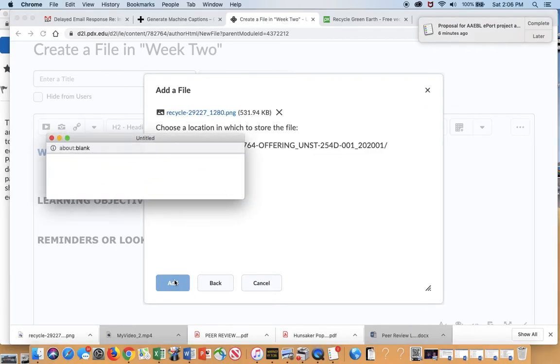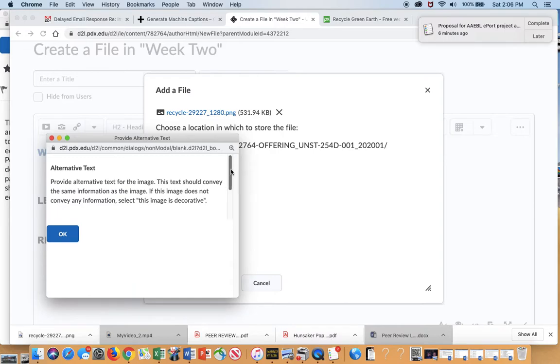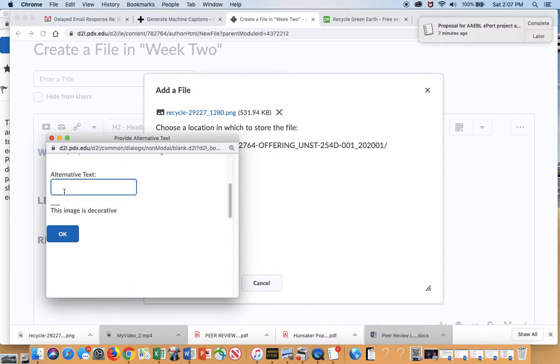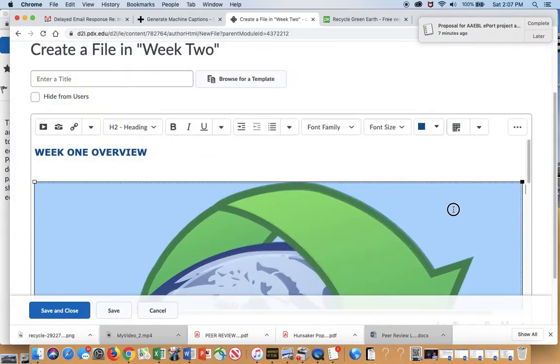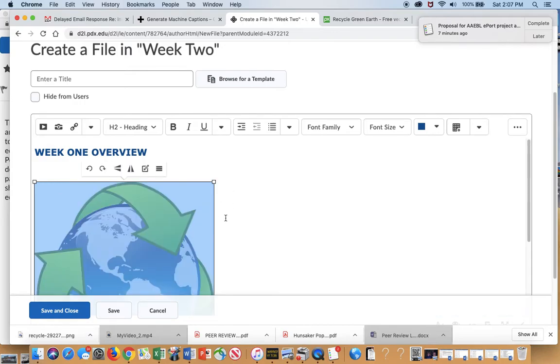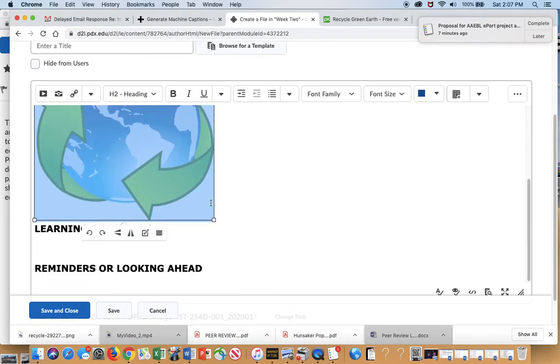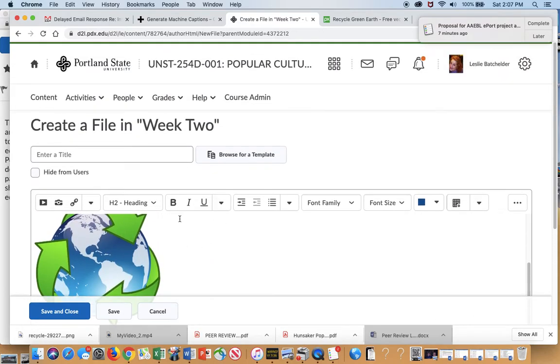Yeah, so you can add images, and whenever you add an image, you always have to say it's of a recycling logo or whatever, just so if you do have a blind student, they know what it is. And of course, you resize it. You don't want it that big in your course. But I usually put an image in there just to help students.